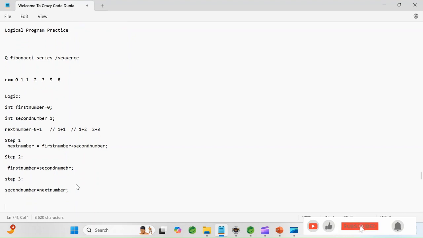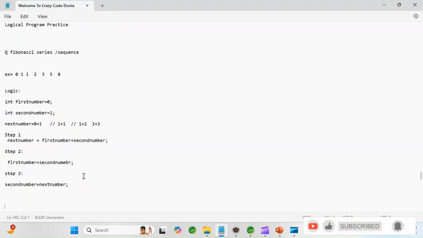Let's get the logic behind this. If I want to find up to 10 numbers, then definitely I use a for loop or while loop. In this program we are using a for loop. Let's forget about the for loop as of now, because that is the secondary part. Logic is the first part.